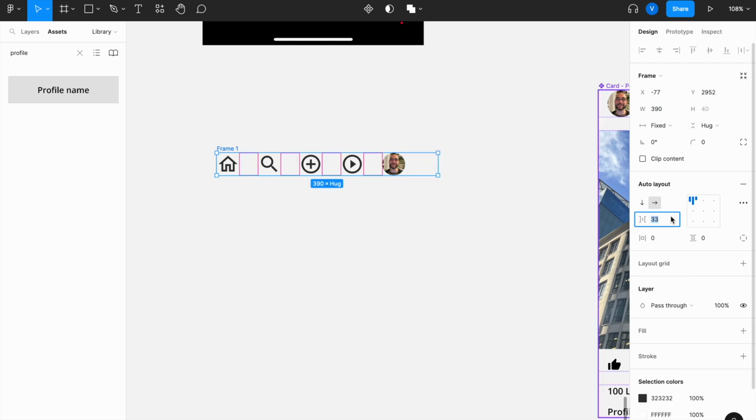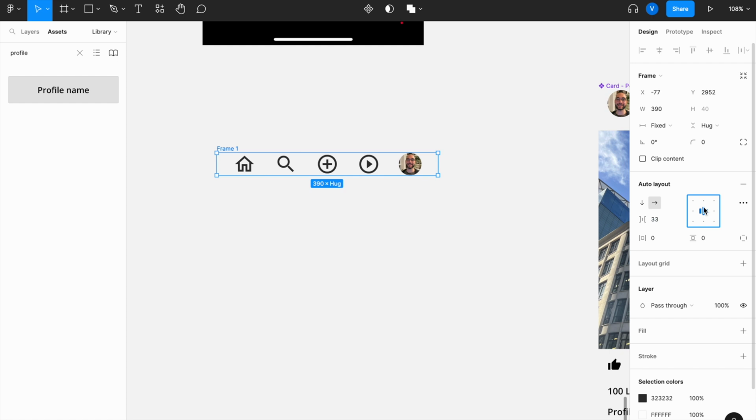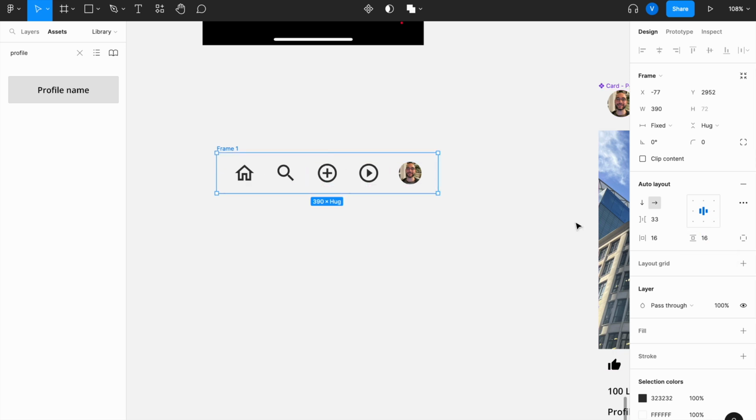Then I want to make sure I have the right kind of spacing in between them. So it doesn't matter yet what the spacing is, as long as they're center aligned. And then I can just hug the height. So as long as I'm making sure that there's a padding from the side, in which case I'm going for 16. Then I'm going to go for 16 from the top to bottom as well.